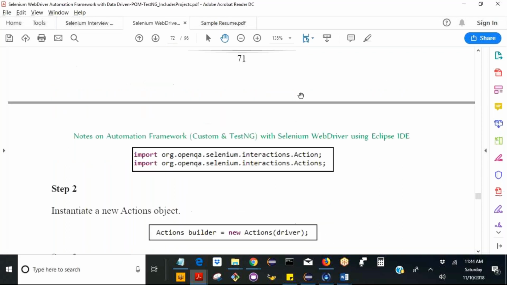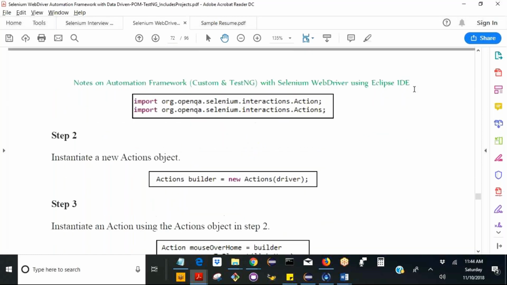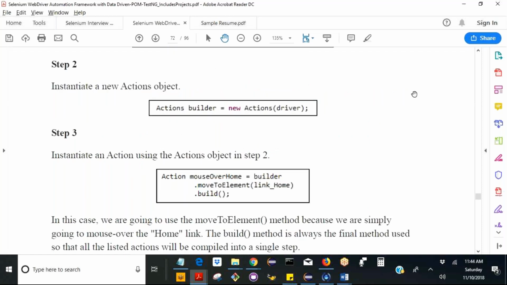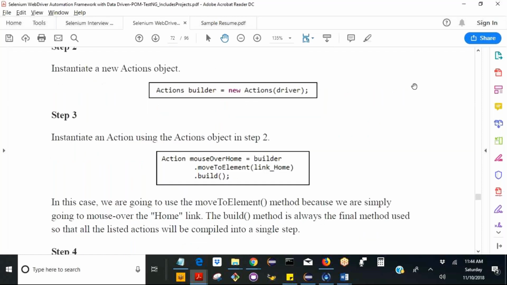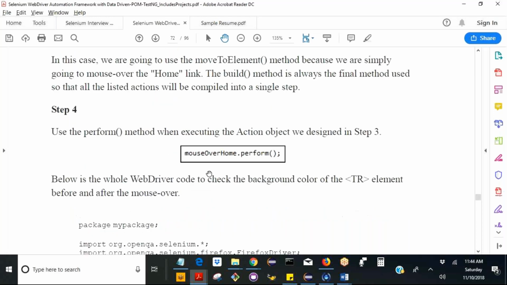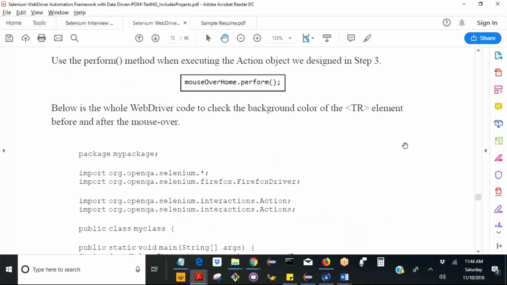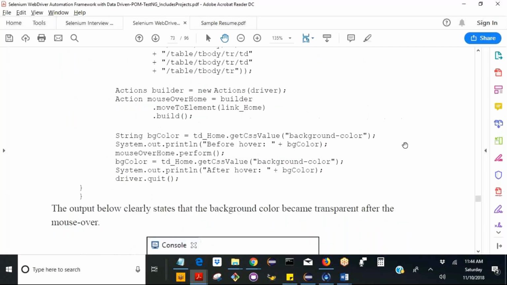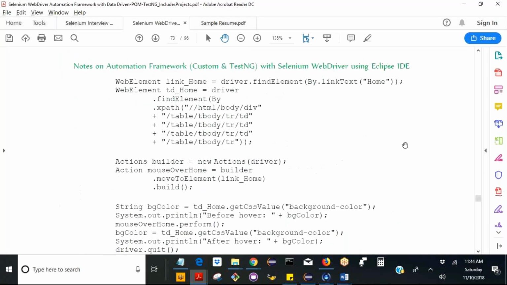Actions is a class. So actions has a builder, and using the same mouse builder dot move to element dot build. You can build multiple actions, move to element, click and hold, then finally you build it, then it will do all the operations, then finally you have to call dot perform. So try this on your end and take a particular website which actually has these particular elements.